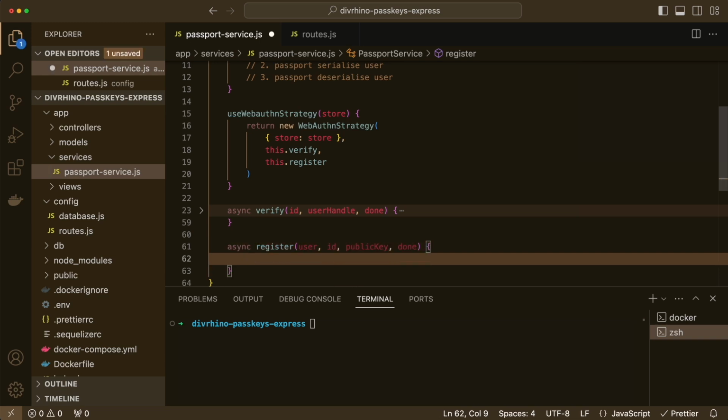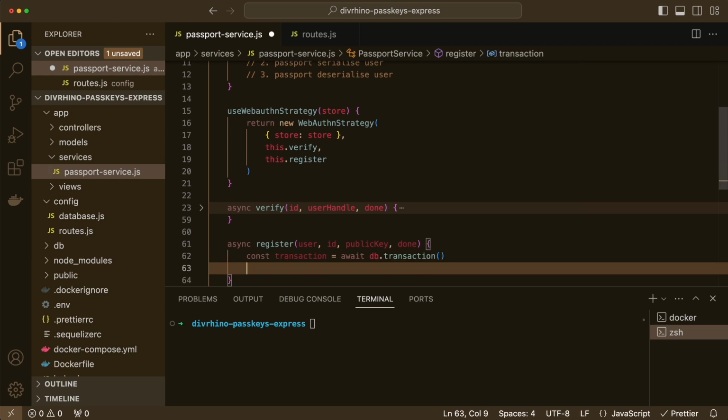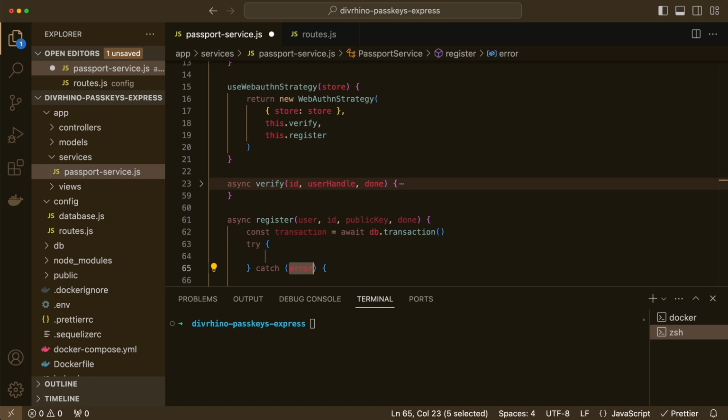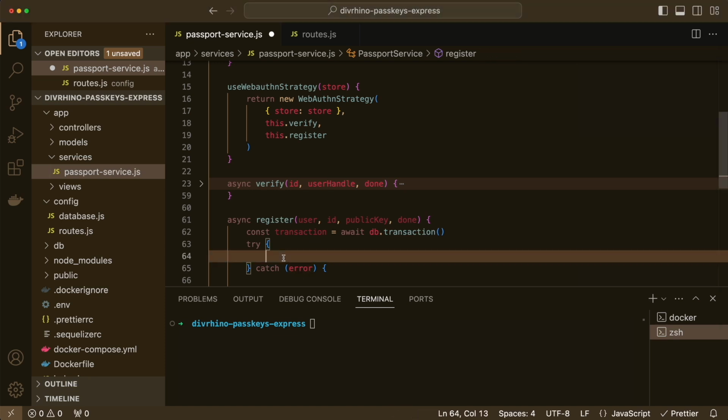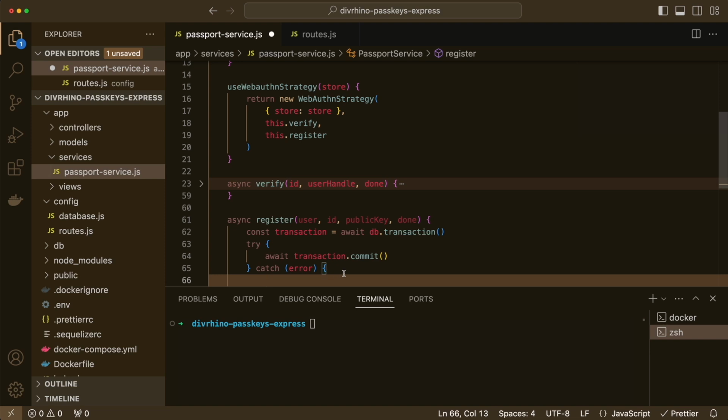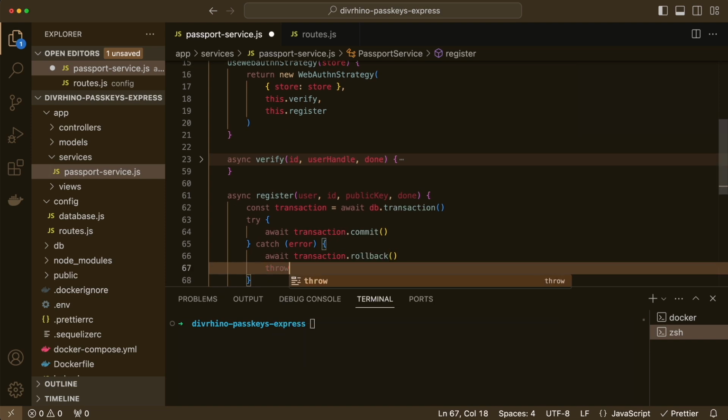Within the body of the function, we will create a database transaction. If anything were to go wrong, the database transaction will allow us to roll back our changes without persisting any data to the database. We will use a try-catch statement. If the actions within the try block are successful, we will commit the transaction. However, if we get an error, we will drop into the catch block and roll back the transaction.